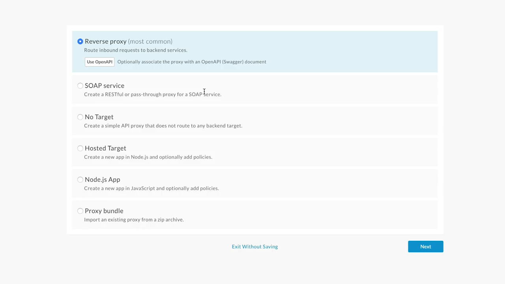If I was working with a SOAP service, I might choose this second one. And that gives me an option to build either a straight through connection to an existing SOAP service, or to possibly build something that does SOAP to REST and REST to SOAP conversion. And I'd supply the WSDL and it would build something for me. I might use no target if I wanted to mock this up. So what it does in that case is Apigee is going to return the response and it's not going to talk to a backend system. So I might mock up the response inside of this proxy and I could use that to provide sample data to my developers.